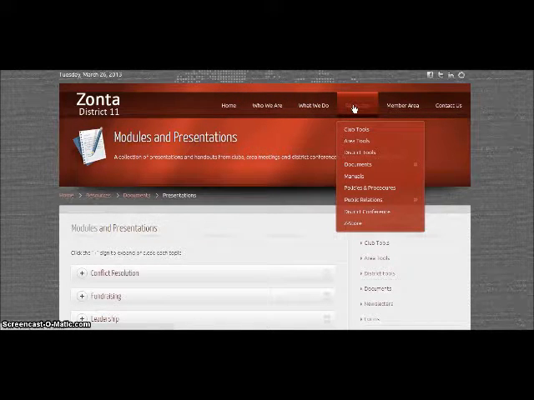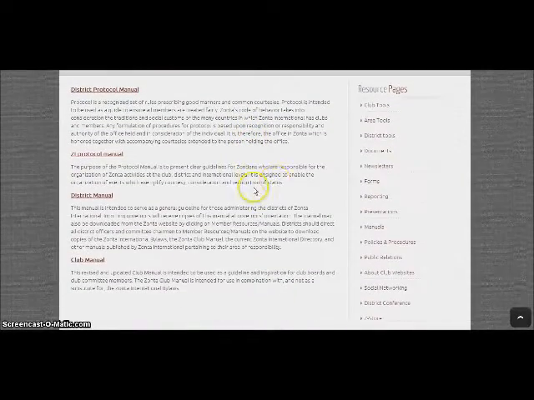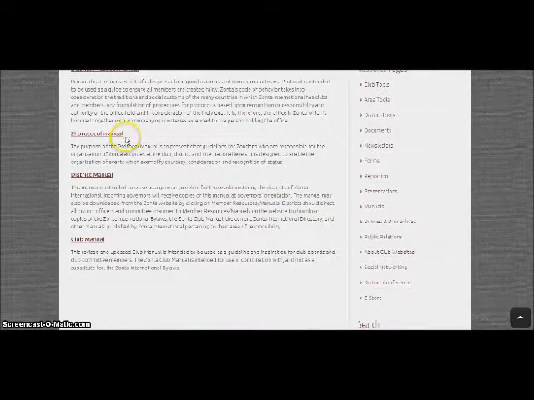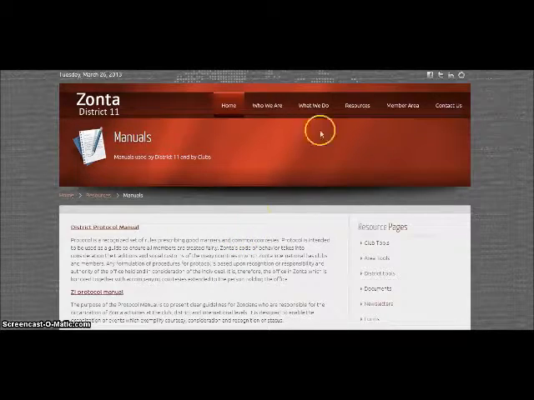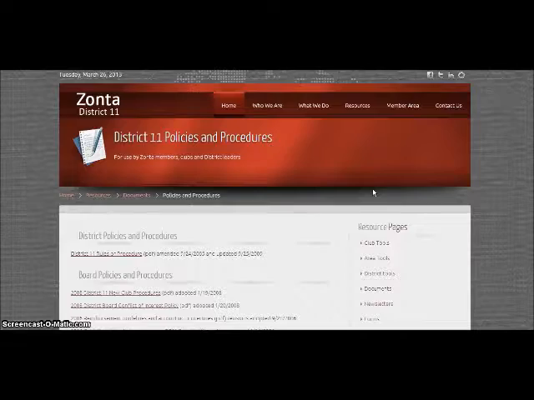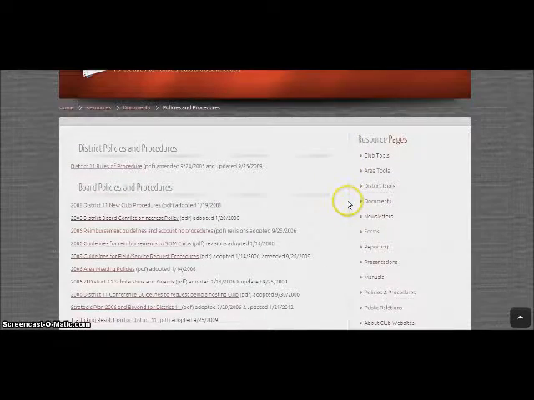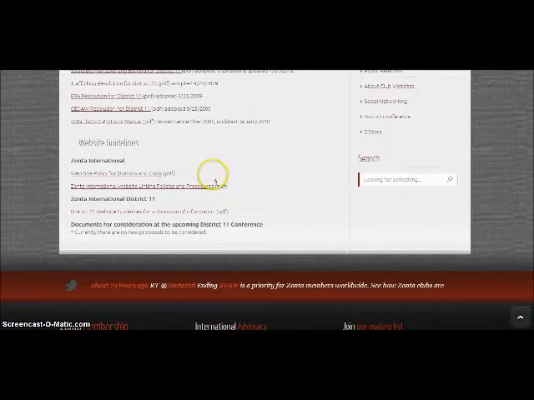Another area that you have under Resources are your manuals. And these are some quick links to the District Protocol Manual, the ZI Protocol Manual, your District Manual, and your Club Manual. Under Policies and Procedures, there's District Policies and Procedures, Board Policies and Procedures, and then at the bottom we have website guidelines for the district and the club website.